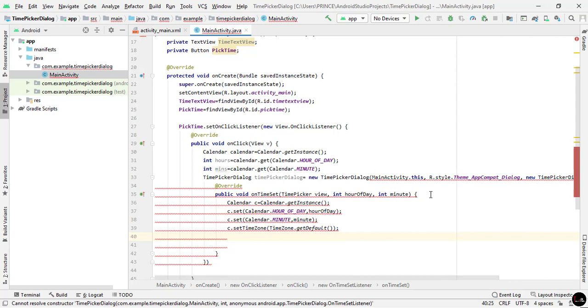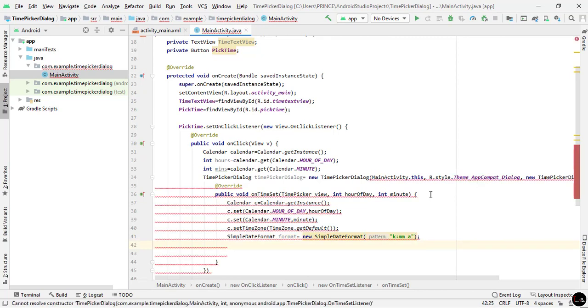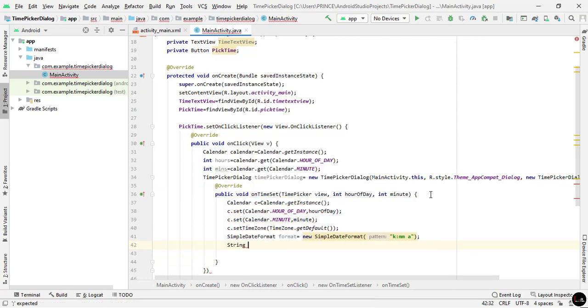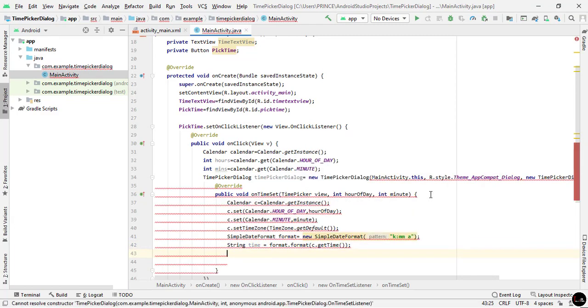Now we have to change our time into a correct format. So for this we use SimpleDateFormat. So simply type SimpleDateFormat, give any name, I give format equal new SimpleDateFormat, and inside the bracket you have to specify the format. So in double quotes simply type K, then colon, then space, then a, and then semicolon, and that's it. Now take a string where we store our time. So I take a string and give the name time equal format dot format c dot getTime, and then close this by semicolon, and that's it.